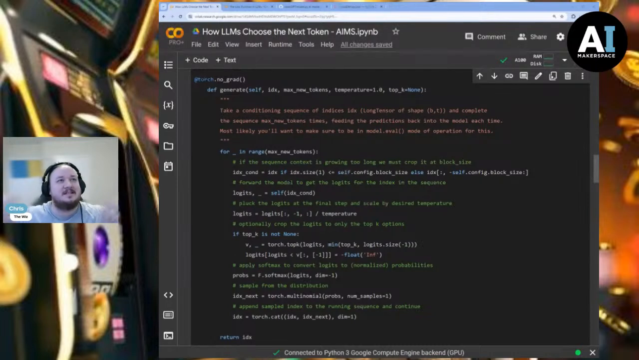This is to say, if we select a top K that is larger than the number of elements in our logits, then that's all of the logits, or all of the elements in our logits. So this is all this is doing.